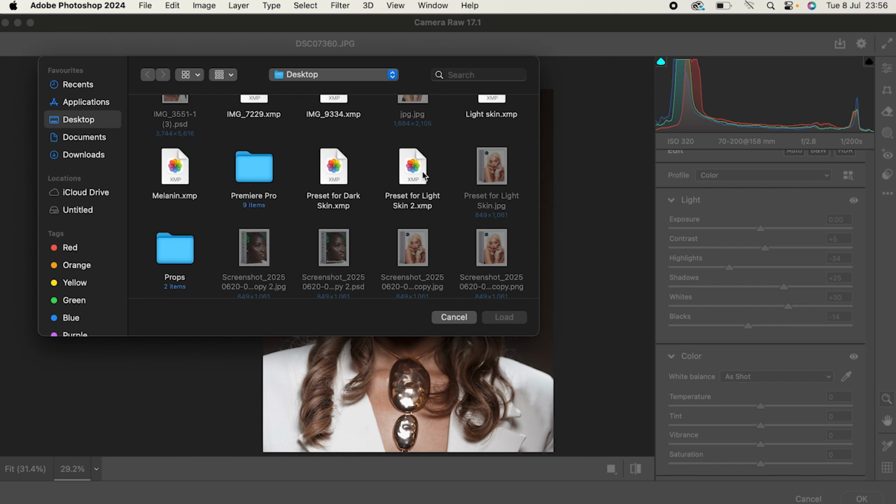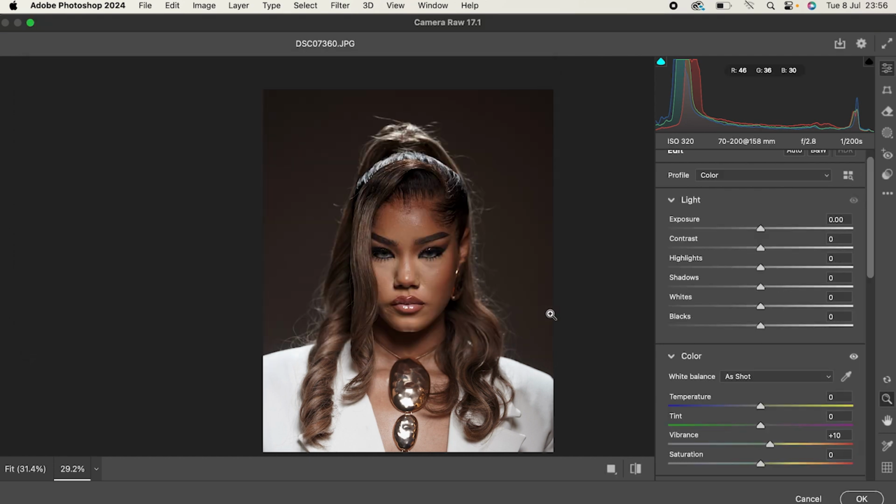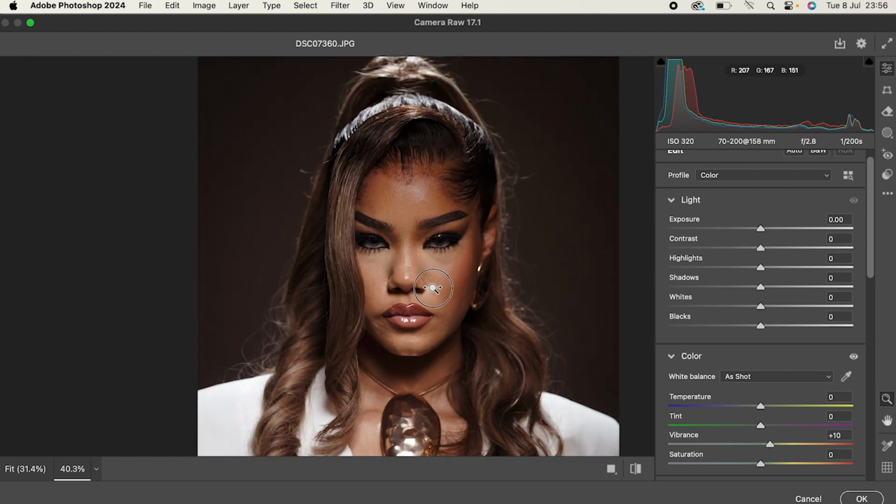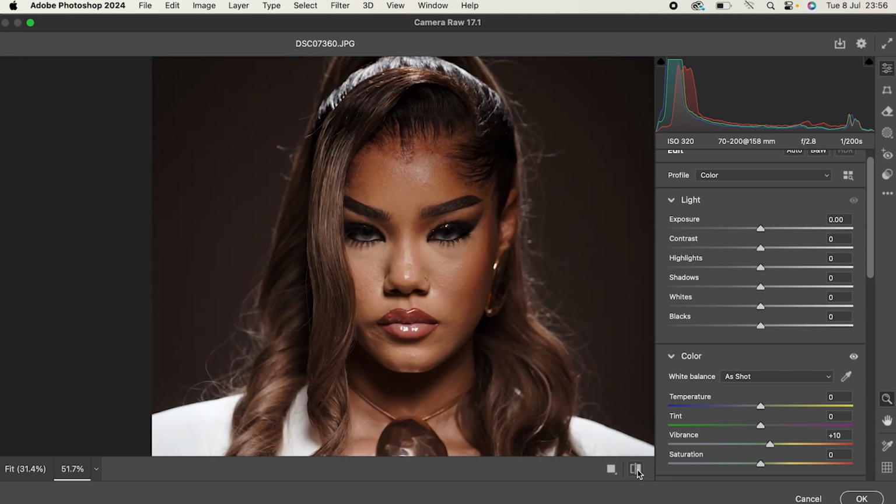So look, we are going to use this one, preset for light skin, right? I'm going to use this one. Load. Boom, guys, can you see? Can you see how pretty this preset sits on this image? This is before. This is, ooh, this is amazing, guys. This is crazily amazing. This is before, after, before, after.